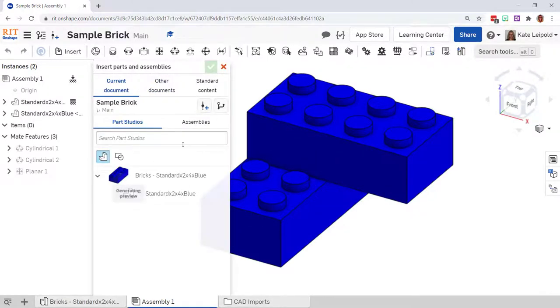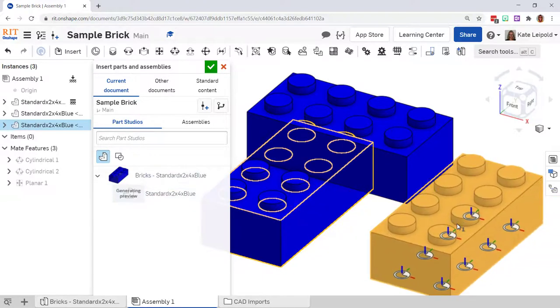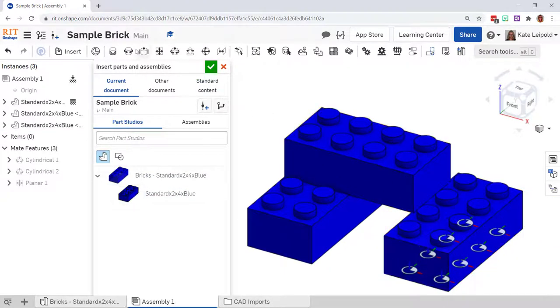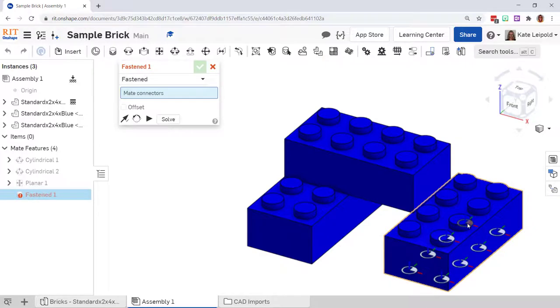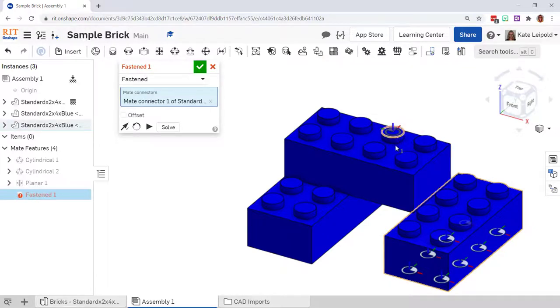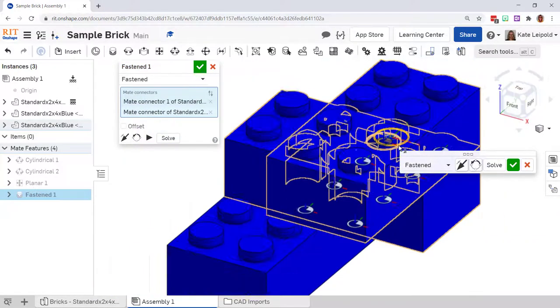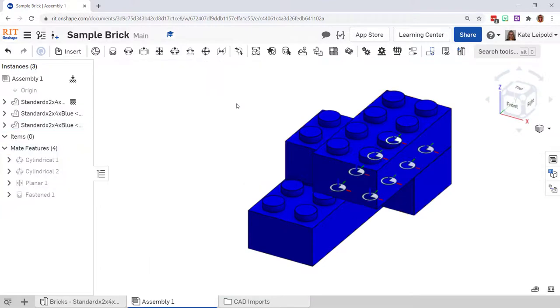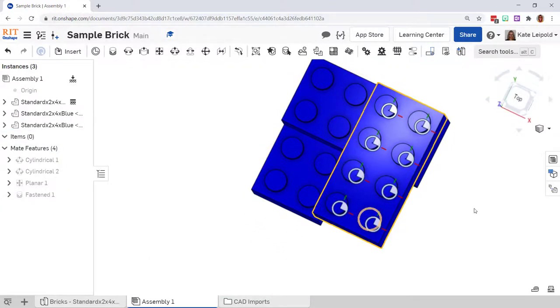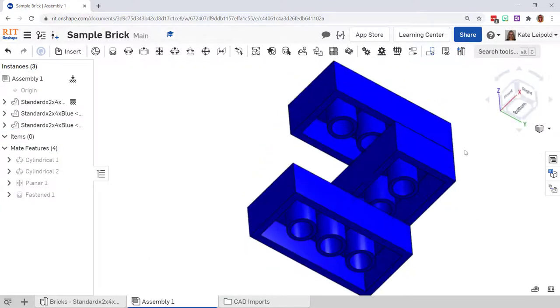Okay. Insert another one. And this one comes in with the mate connectors on. And now I can fasten that mate connector onto an existing part. And K to toggle those mate connectors off.